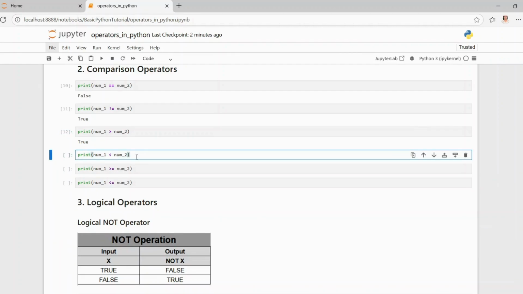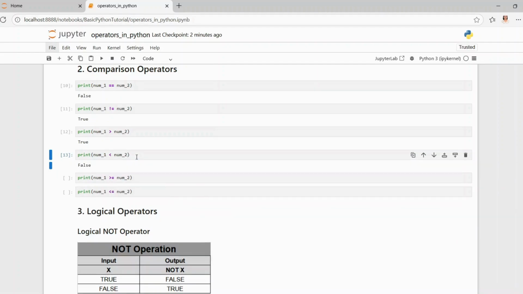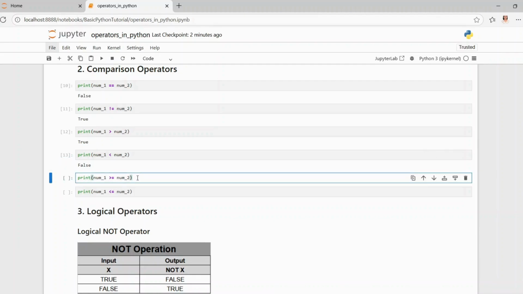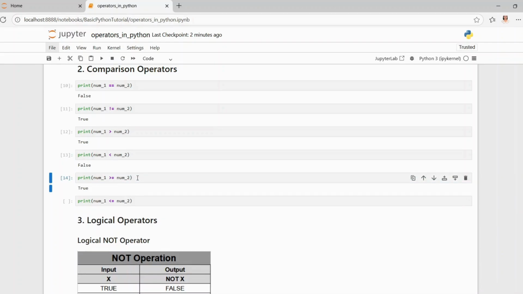Because 10 is not less than 4, we are going to get the result as false. In next example, I have used a greater than or equal to symbol. So here, if the first number is either greater than or equal to the second number, we are going to get the result as true, else we are going to get the result as false. Hence, in this case, number 1 is greater than or equal to number 2 condition is going to give us the result as true because 10 is greater than 4.